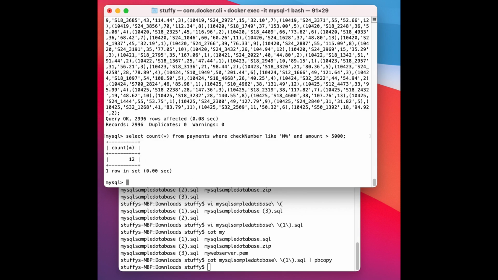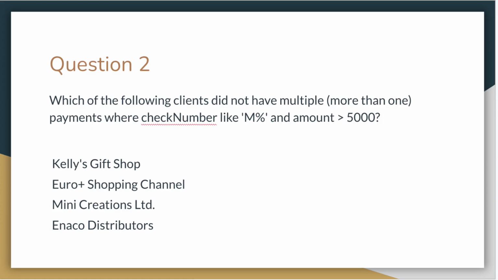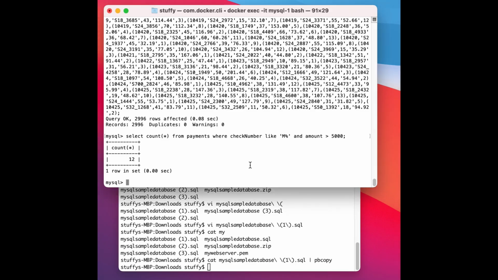So we saw that the result was 12. We'll move on to the next question. Which of the following clients did not have multiple payments where check number like M and amount greater than 5,000? I give you a set of 4 that you can check.